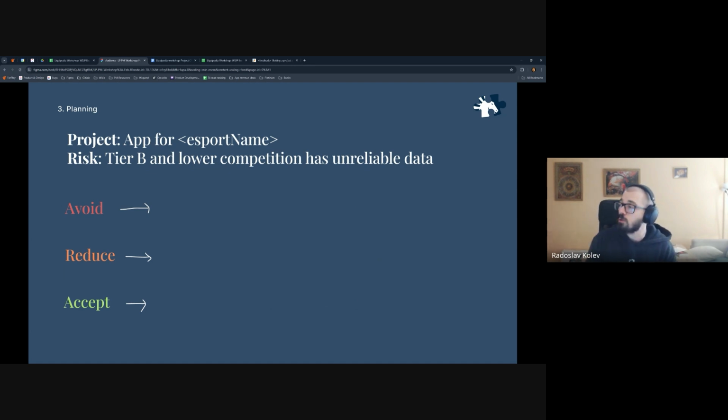So how do you deal with this risk? Well, if you want to avoid it, you can say, well, we just won't include those tournaments at all. Fuck tier B and below, right? If they're all plagued with match fixing and unreliable data, we'll just not feature them in the app. Then this decreases the risk of happening to 0%. Great, everybody's happy. Well, kind of.